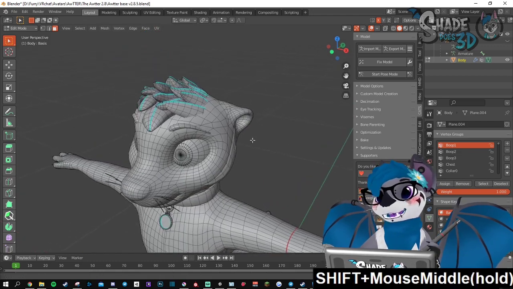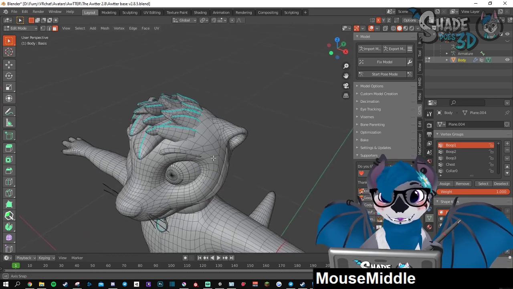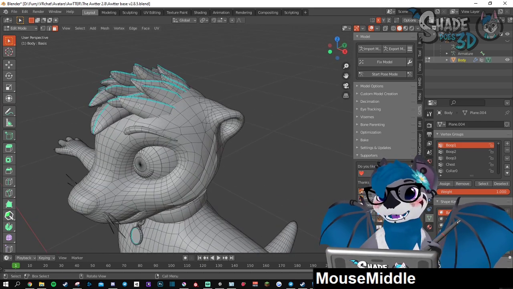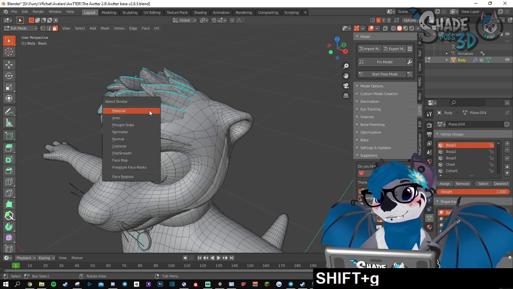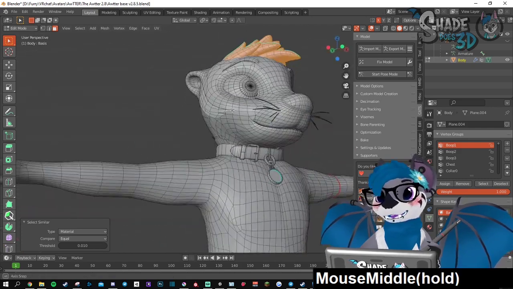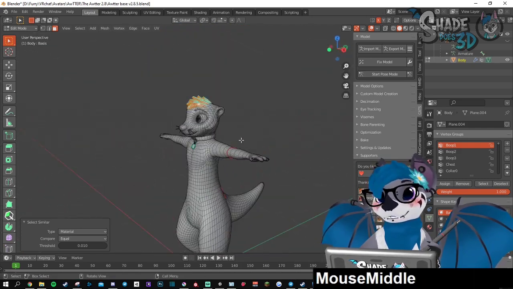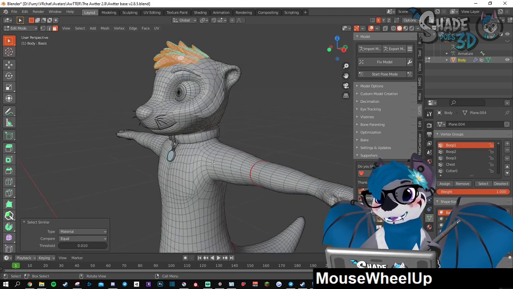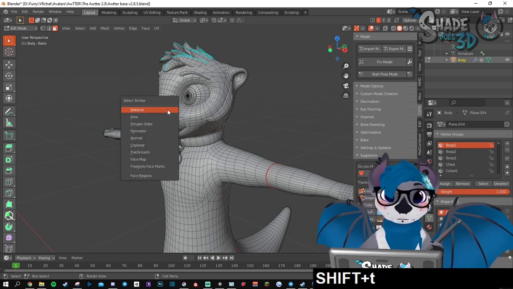The last one that I use a lot as well is the selection by material. If you click on the surface and then Shift G, it will open a little menu, and in here, if you select material, it's gonna take everything related to the same UV. So if I want to select the entire body material, for example, I just click somewhere on the body, Shift G, material, and boom!